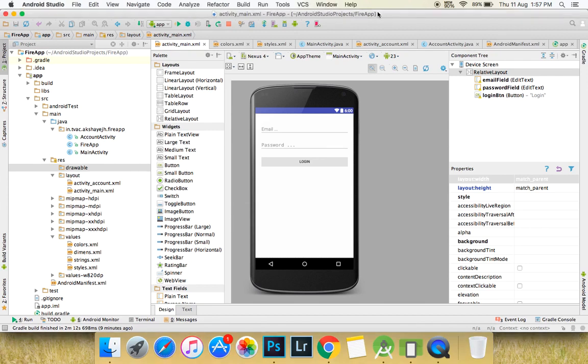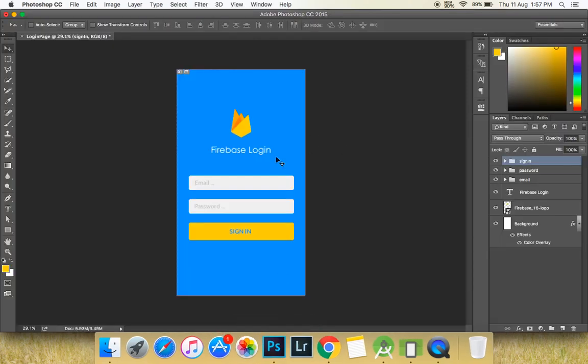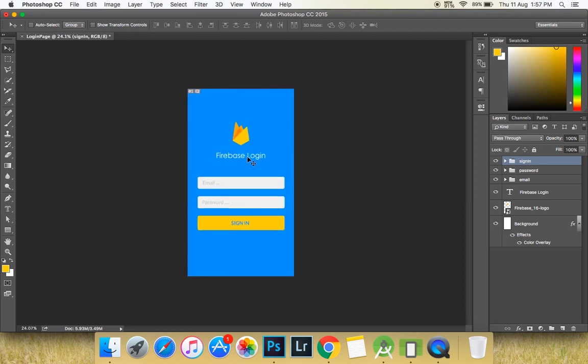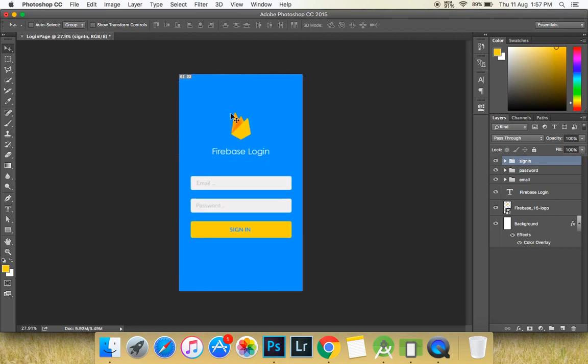In this part we're going to implement the UI for our login page, so we can then later use it for the sign up page and chat page as well. So let's get started. As you can see, inside Photoshop I have created a little UI, very simple, not so much text and all. There's just a logo, two fields and a button.